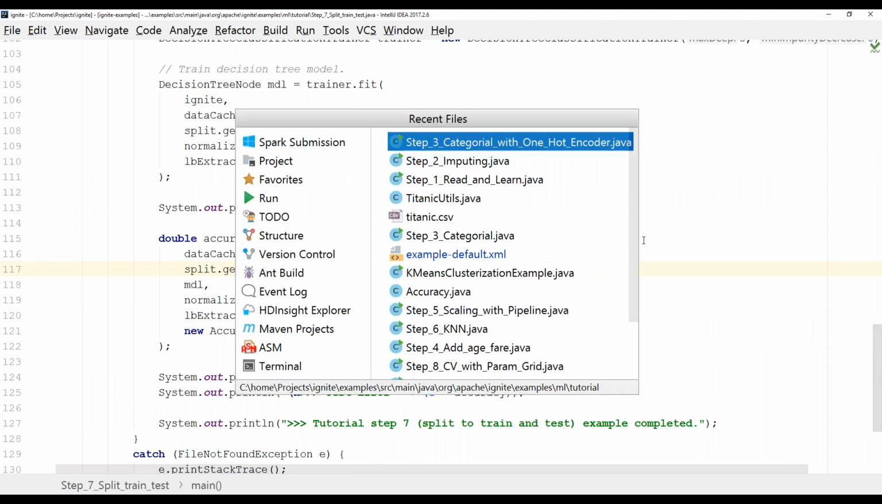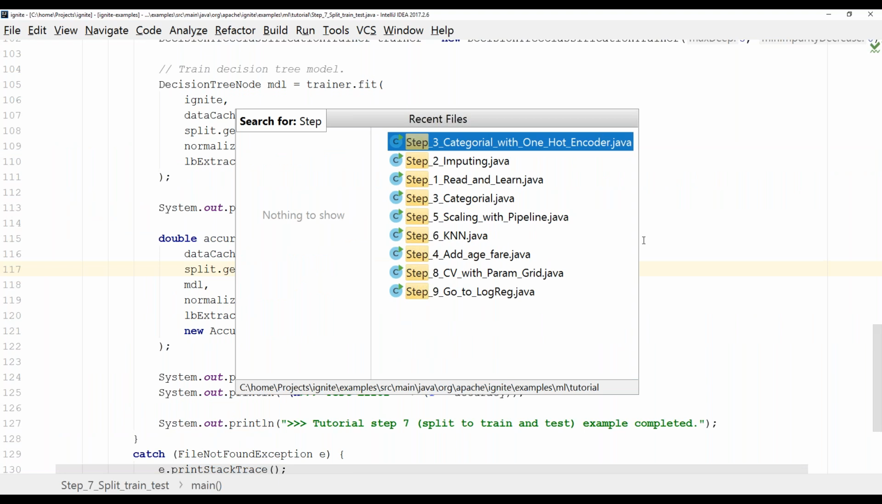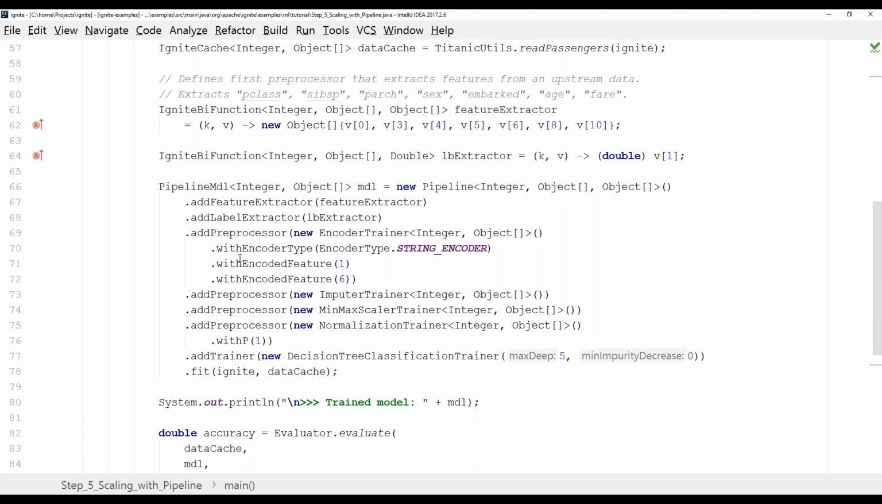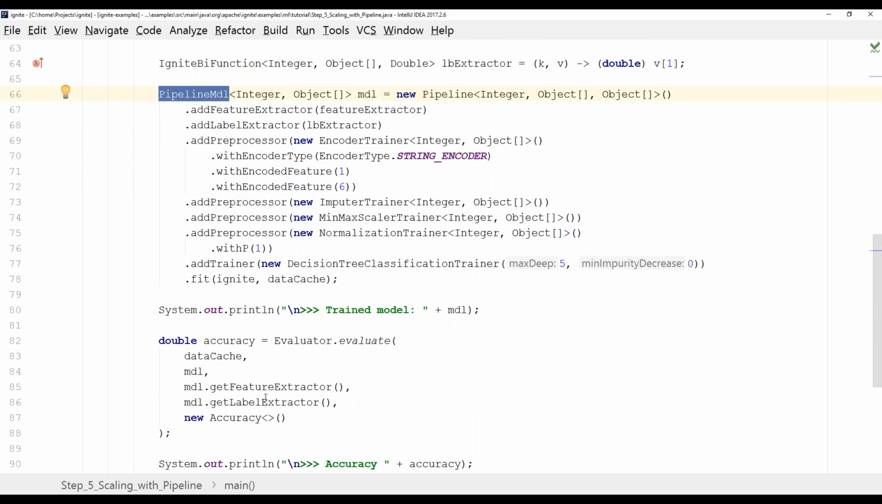Please look into the step scaling with pipeline. You can find here a special pipeline object where we can add by chain methods: feature extractor, label extractor, preprocessor, and different preprocessors, which will be organized into one line. And the trainer is the final step, and we can call fit on the whole pipeline to get the pipeline model, which can be evaluated.